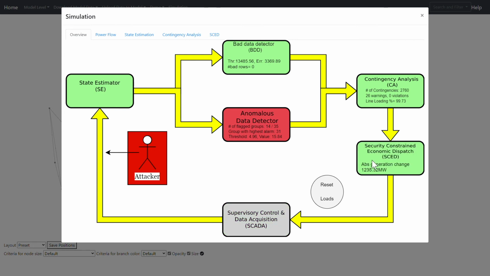So we can see in this case there's a bigger change in generation, again because it has to match the change in loads. But in reality, the loads didn't actually change. So now there is a mismatch between the real loads and this new redispatch schedule. And the operator is not able to observe this because of the false measurements that we've injected.